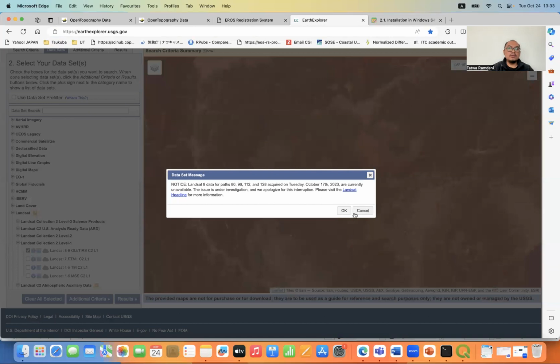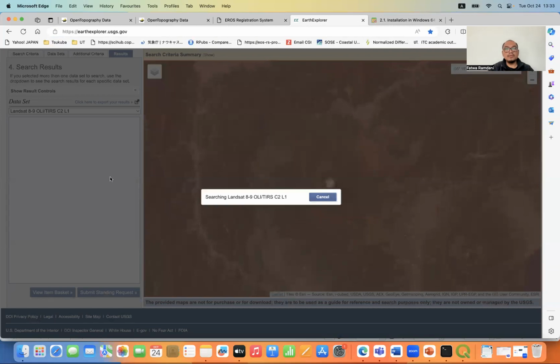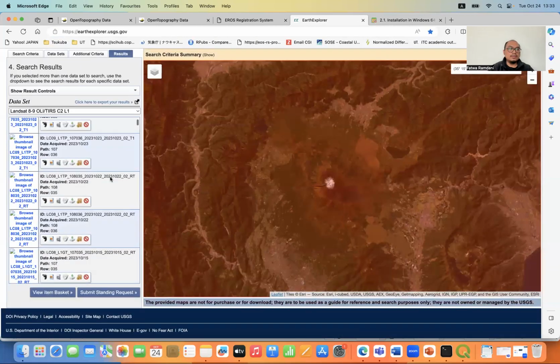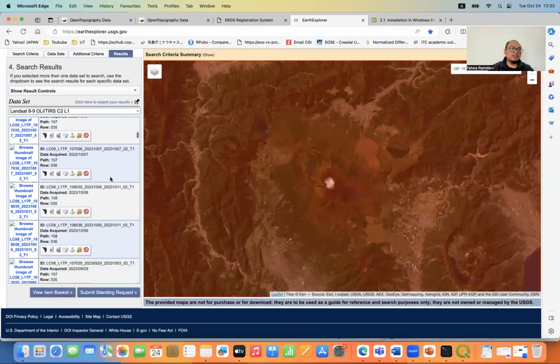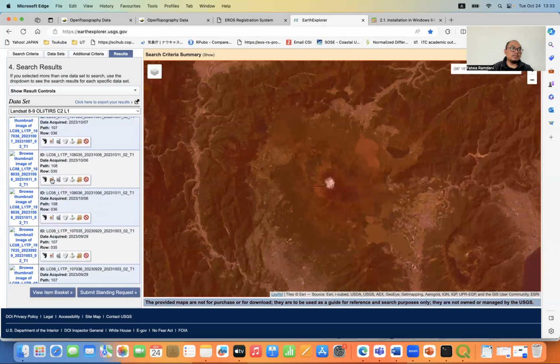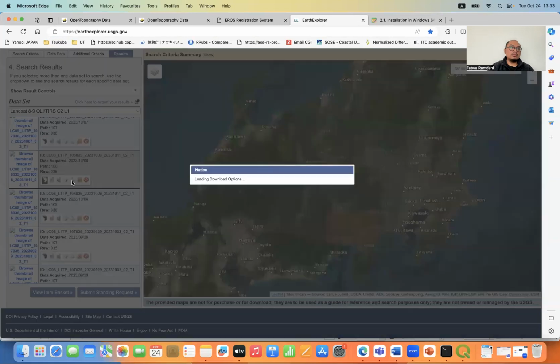and we check on Landsat 8-9 OLI/TIRS C2 L1 and click results. In this example, scroll down and look for data on October 6. Click on this footprint icon, and this is the scene of the Landsat data. Then you just click on this small icon to download, and the download options window will open.